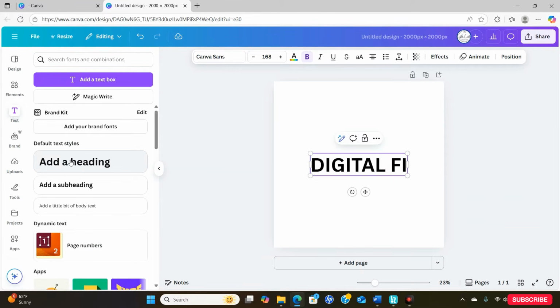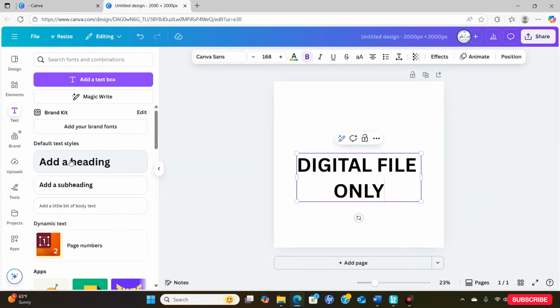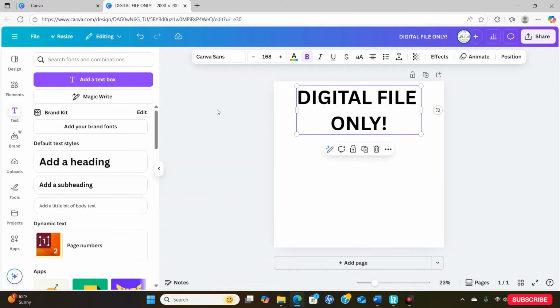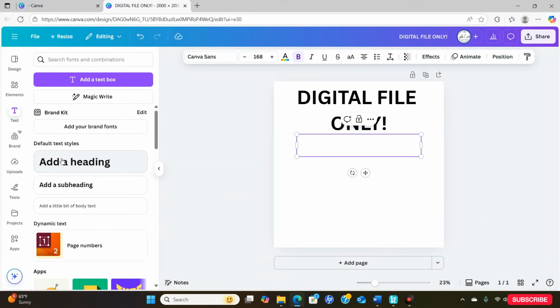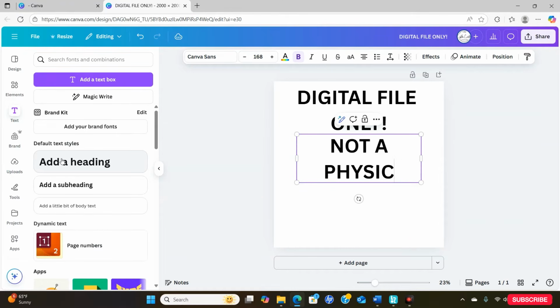digital file only. You're going to go back again. Type out not a physical item.